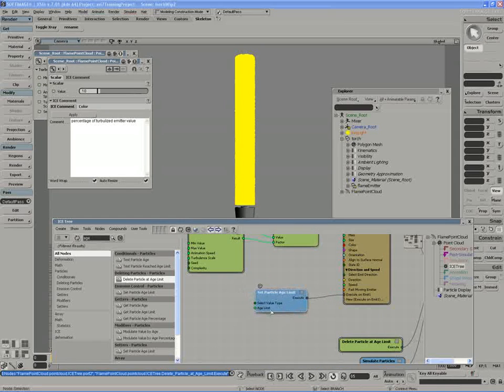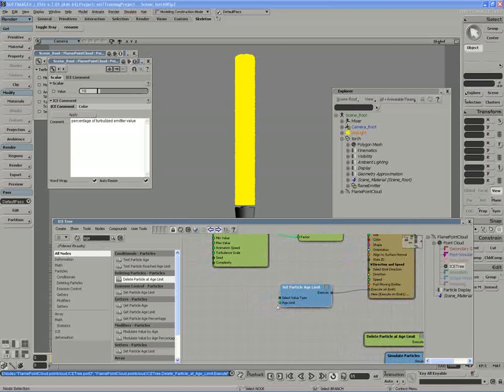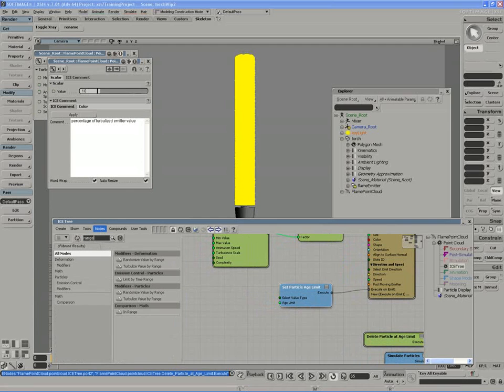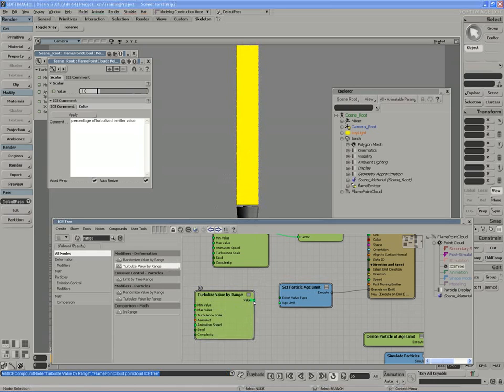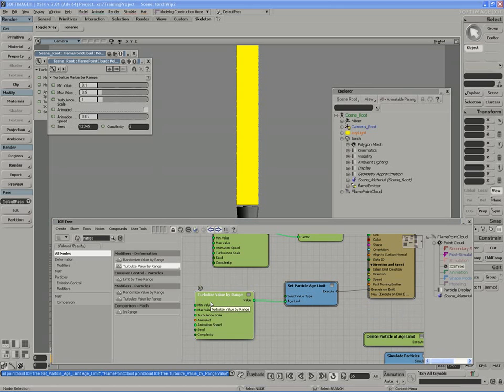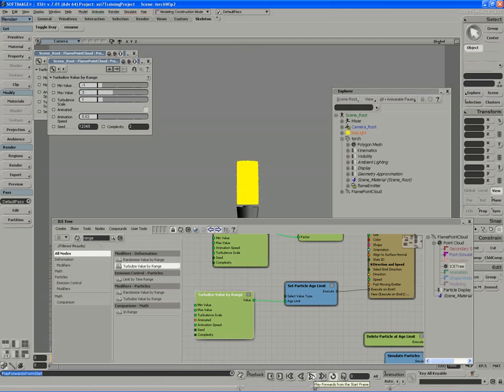So when it comes to setting the age limit, I'm going to make that a turbulence factor. So I'll use a Turbulized Value by Range. So I look up the range category of compounds. There's our Turbulized Value by Range. And anytime we need to create gaps between our particles, the easiest way to do that is to set the age limit minimum value, in this case, to a negative value so that particles don't ever get emitted. So we initialize them with a negative age limit so they never are birthed. So if I set the minimum age limit to -1 and the maximum age limit to say 3, we'll get some of these particles dying off a little earlier than others.